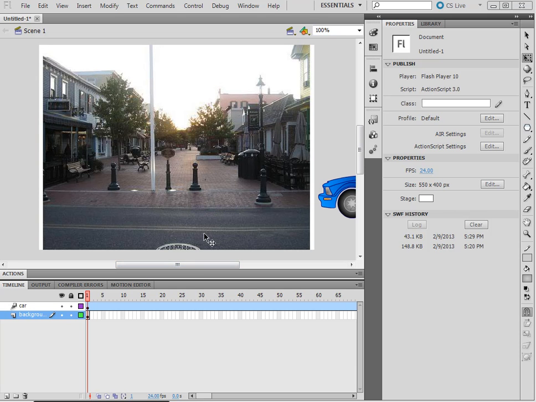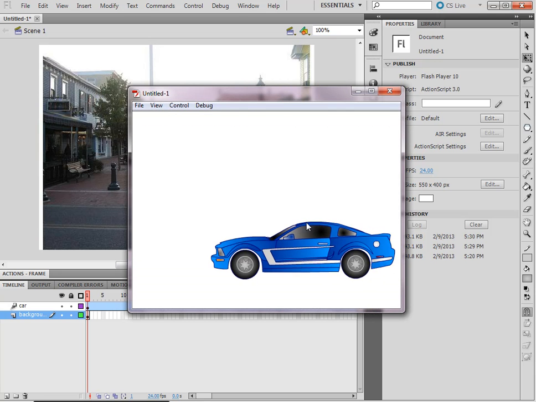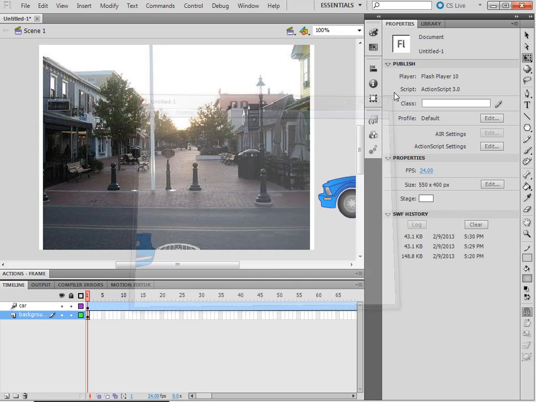So I got a background image and I placed it onto the background layer, and when I go ahead and test my movie I could see that it's not going to work completely right. Okay, and I wanted to show you how to fix that problem.